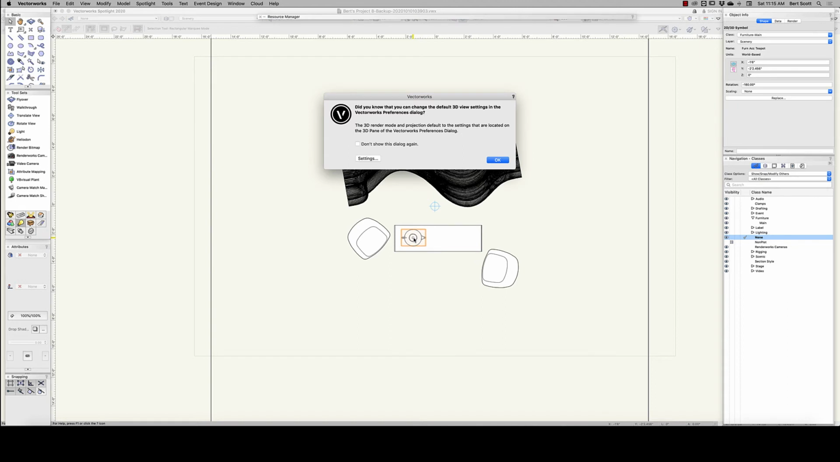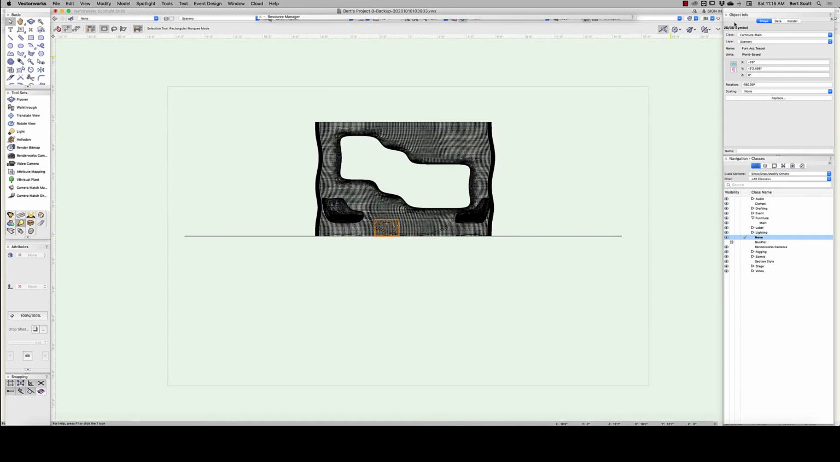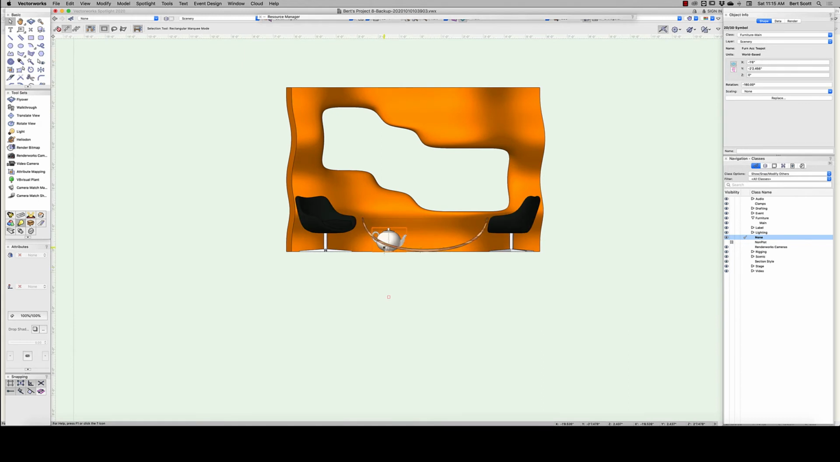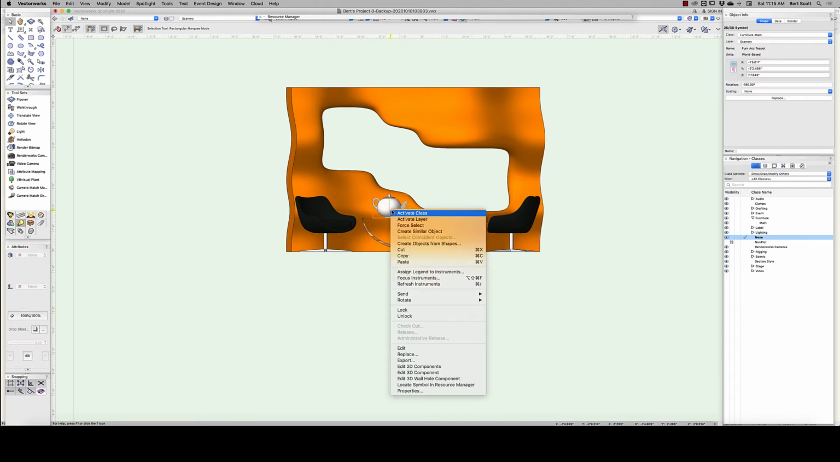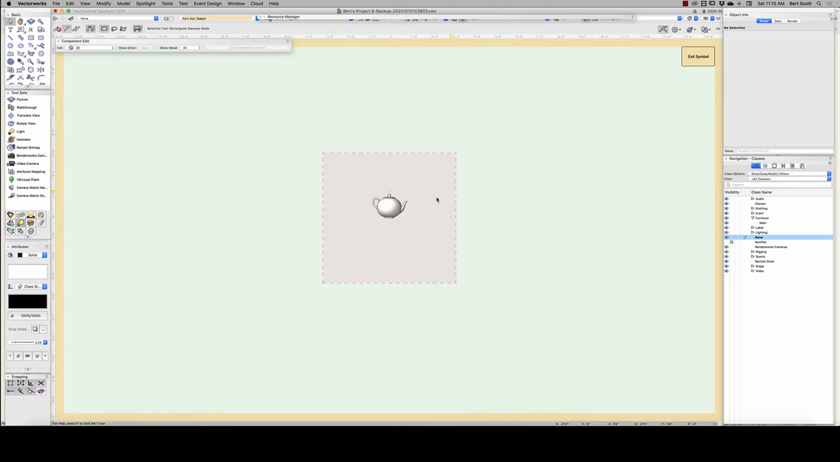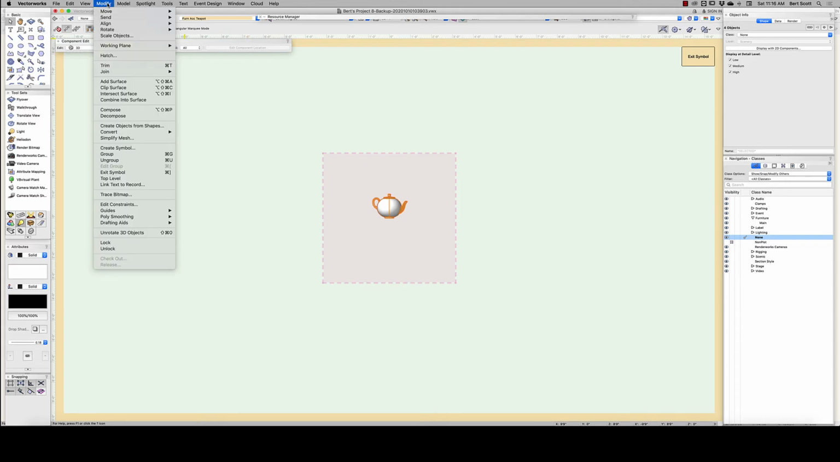And then if we look at this in front, OpenGL, you'll see that there's a lot of tea going on there. That seems like a very large teapot. So I'm going to double click on the symbol and edit the 3D component and do a couple of things. I'm going to select it all and scale it 75%.